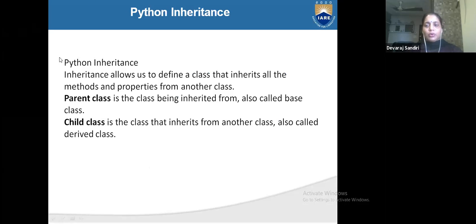Now we will come back to our point, inheritance. Inheritance allows us to define a class that inherits all the methods and properties from another class. From parent class to child class, we inherit from the parent class. Parent class is the class being inherited from, also called the base class. And what is child class? Child class is the class that inherits from another class, also called the derived class.